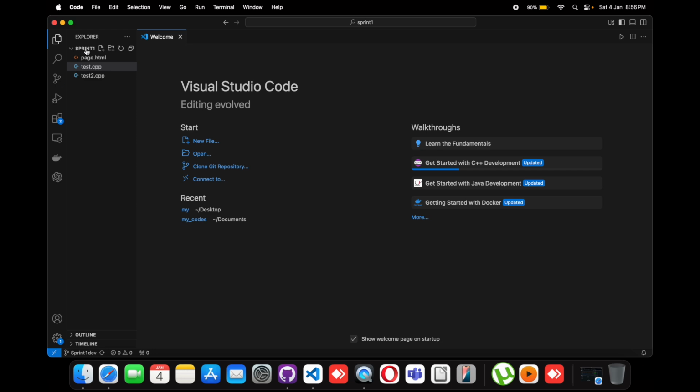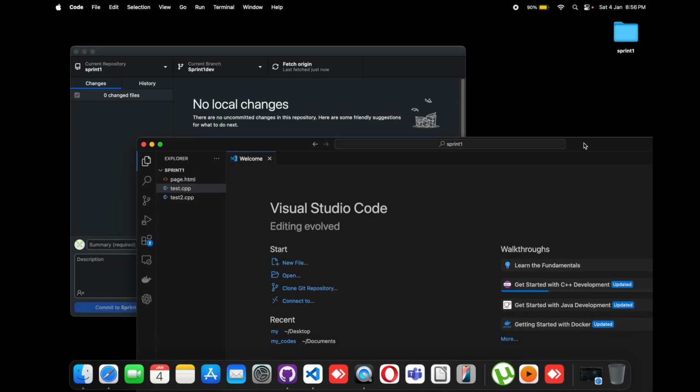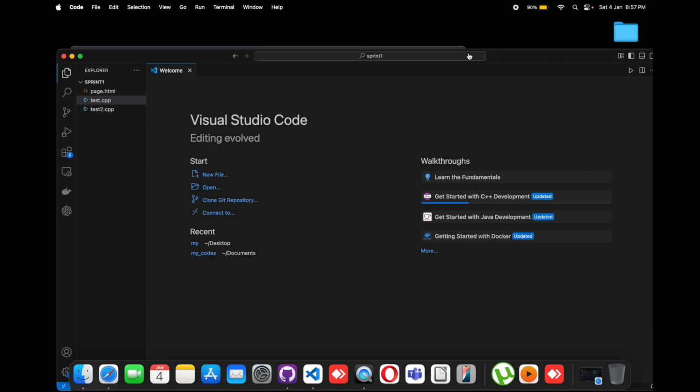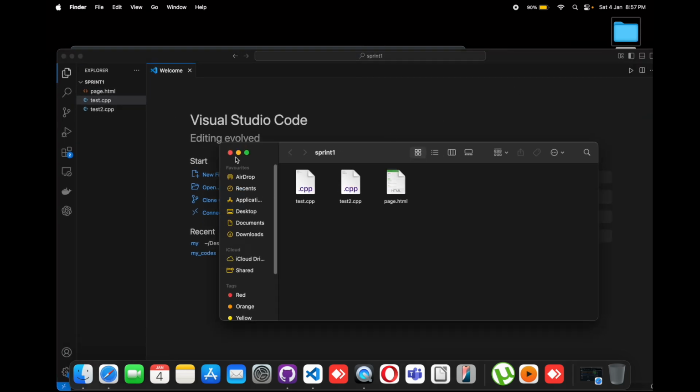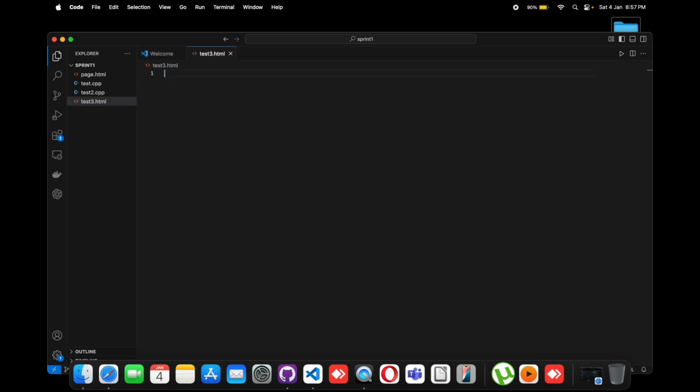Now I'll close this one. I have created this folder in sprint one and opened it in Visual Studio Code, and you can see all the files we currently have in the sprint one folder. In sprint one, I'll create a new file, something like test3.html. So this is an HTML file.